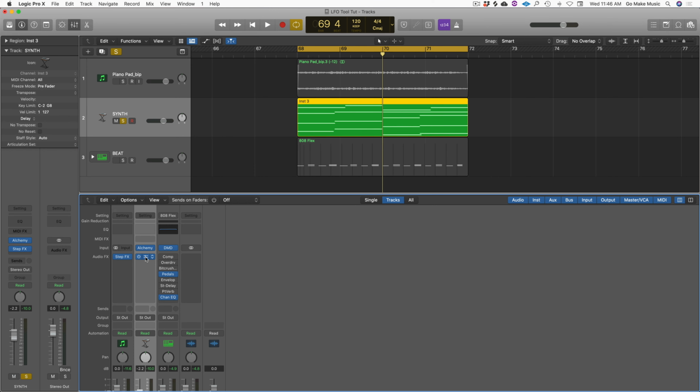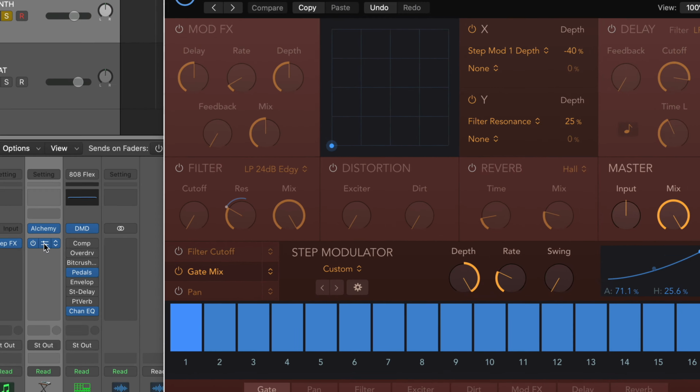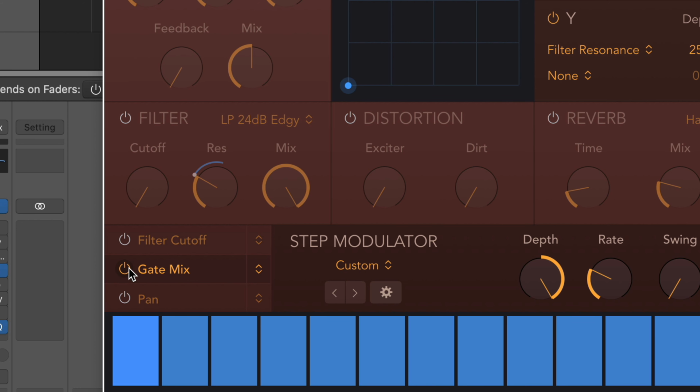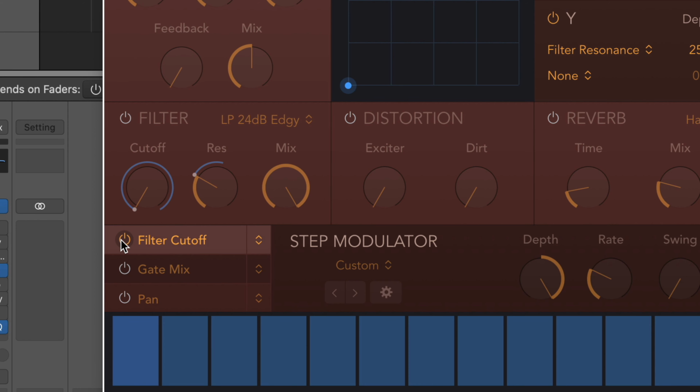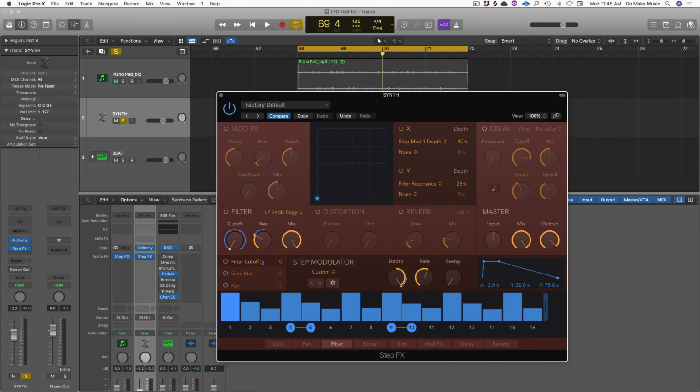So we're going to come back here to our step effects, and instead of using gate, which is basically volume, we're going to use filter. So now that's controlling this guy right here. So it's the same thing. It's going to be these.